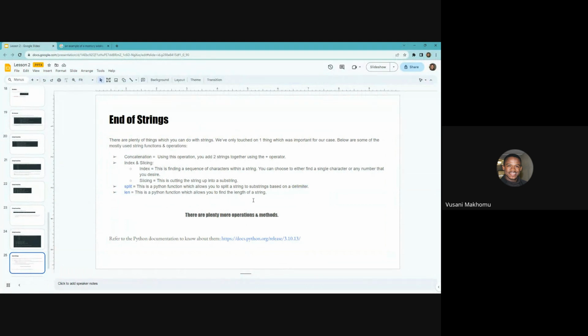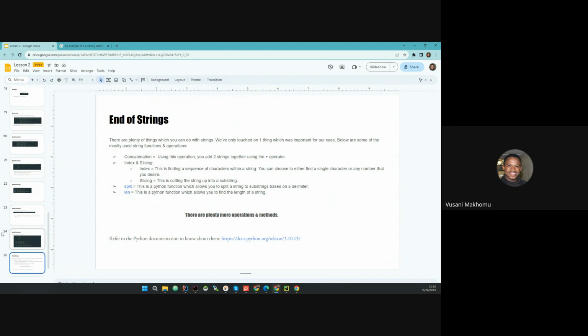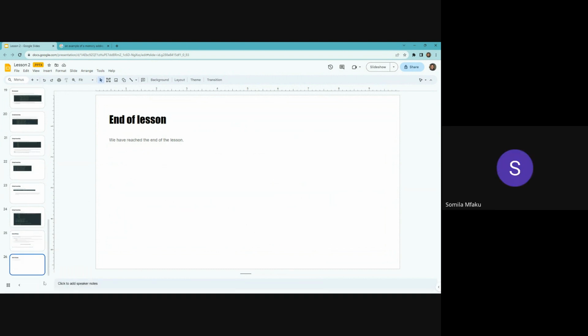There are plenty more operations and methods when it comes to strings. I've put up a link here to the Python documentation. If you want to know more about them, I really recommend you go check it out, browse it, and see what they wrote there. Okay, thank you. End of the lesson. We have reached the end of the lesson, guys.